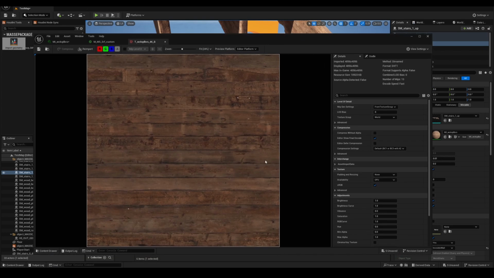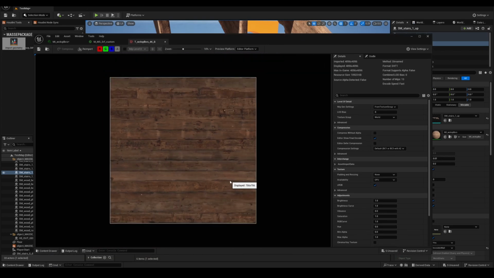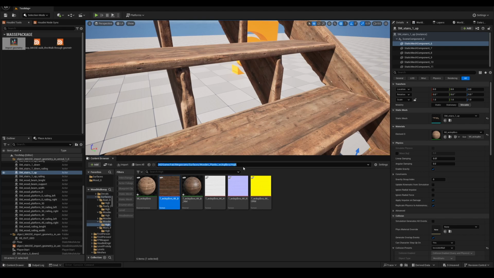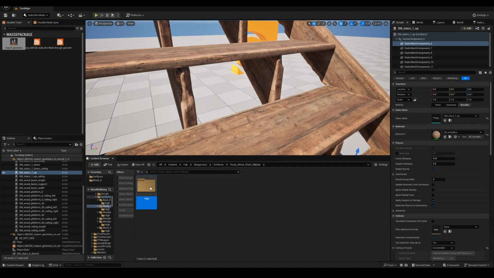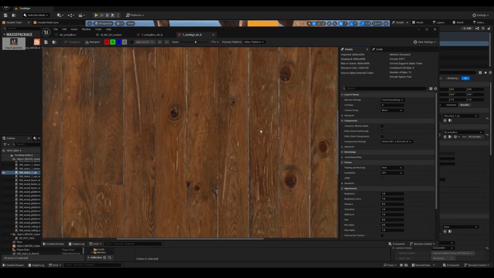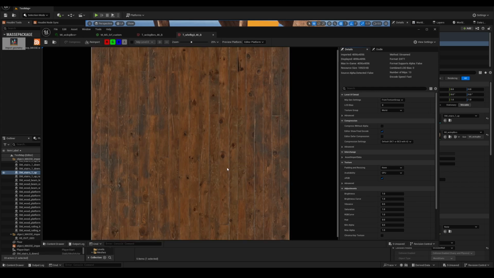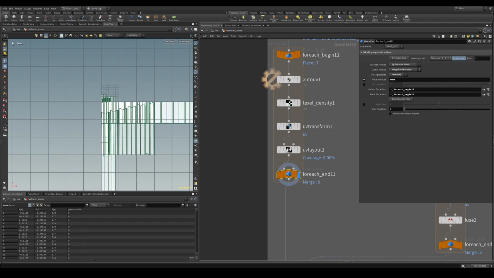So this texture would not be a good fit for it, but I have a couple more. But obviously, whatever texture you have, you want to look at the UVs. So you can see this is a good one, because these boards are actually vertical, and these UVs would be actually good for something like this texture.